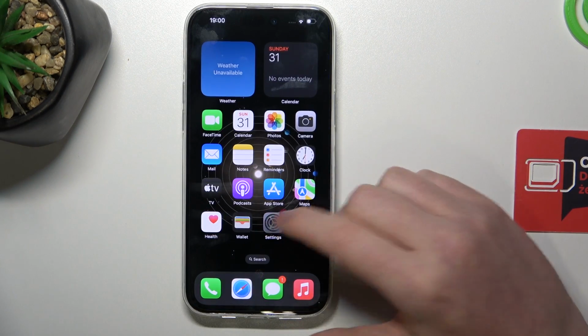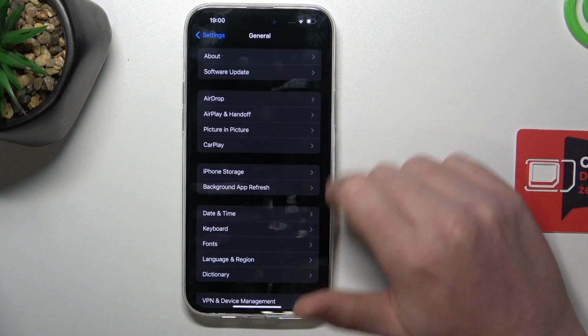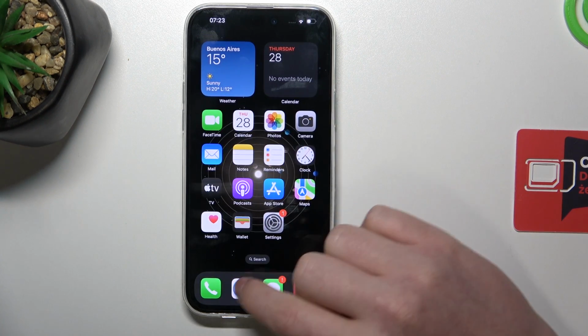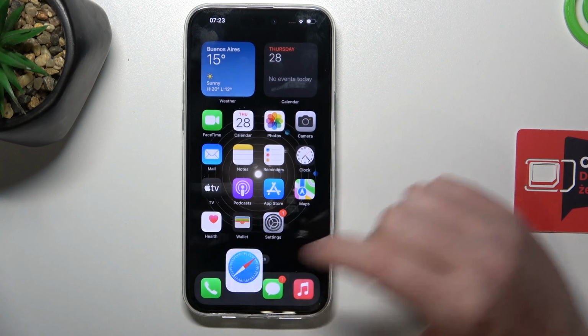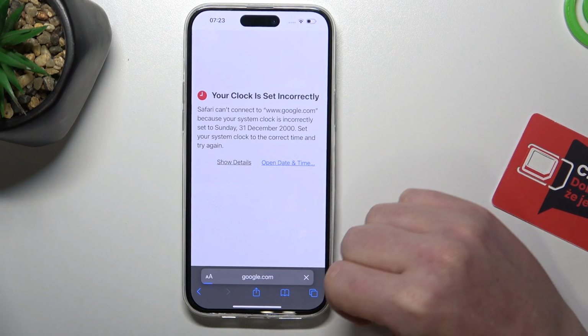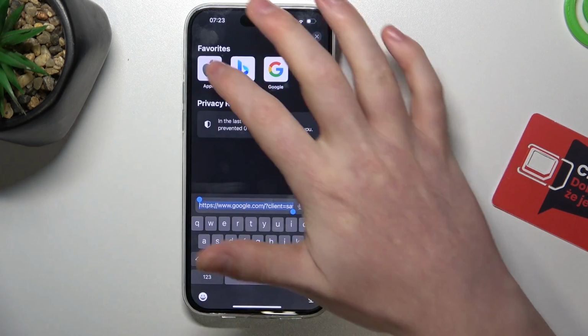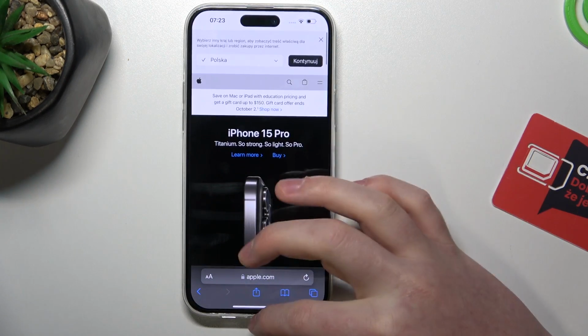And to fix this, we need to open our settings, go for General, enter date and time, and enable set time automatically. Now you can wait a few moments and open your browser again, try to refresh a page, and it works fine. And let's also try the Apple page, also works great.